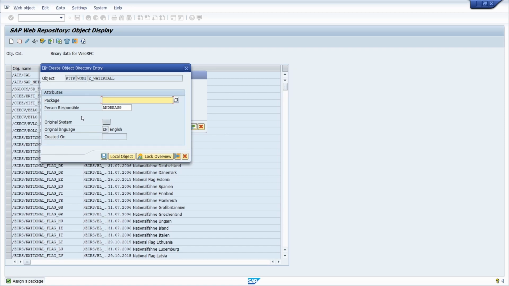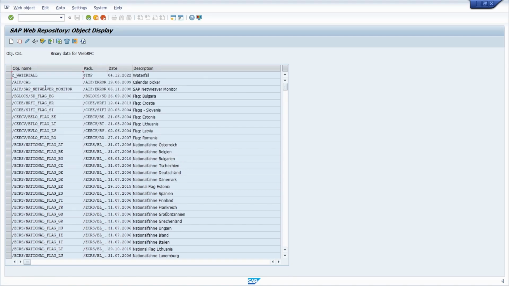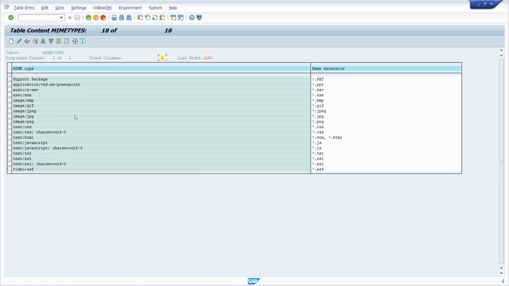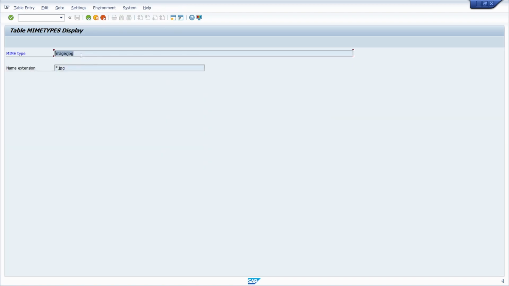Then you have to link your object to a package if you want to. I would like to create it as a local object. And then we have uploaded our file to the SAP system. And keep in mind that your MIME type has to be created. So under settings and define MIME types, you can define a MIME type if it has not already been created. And for me, the MIME type JPEG has been already created, so image/jpeg.